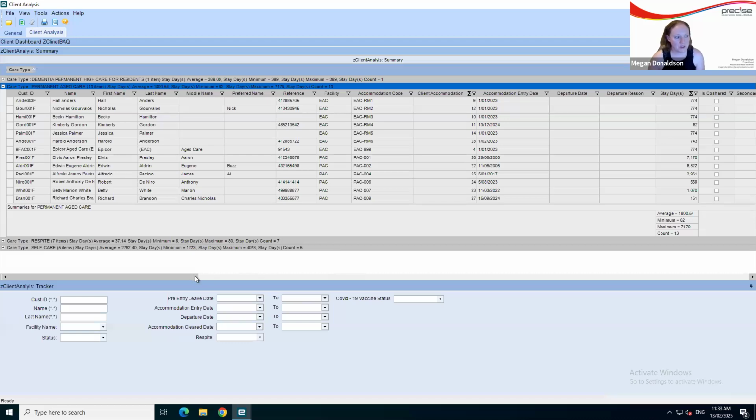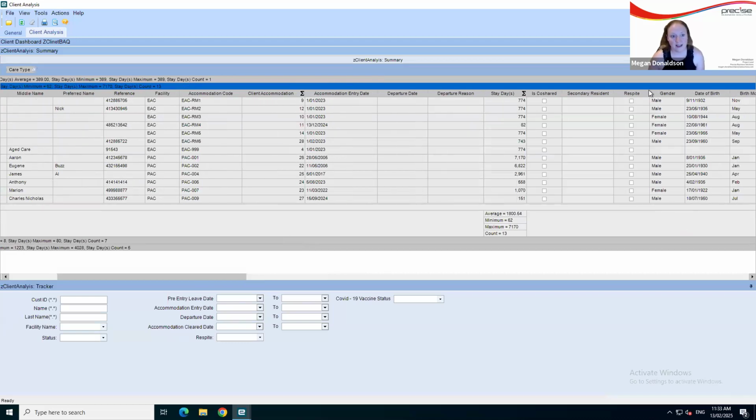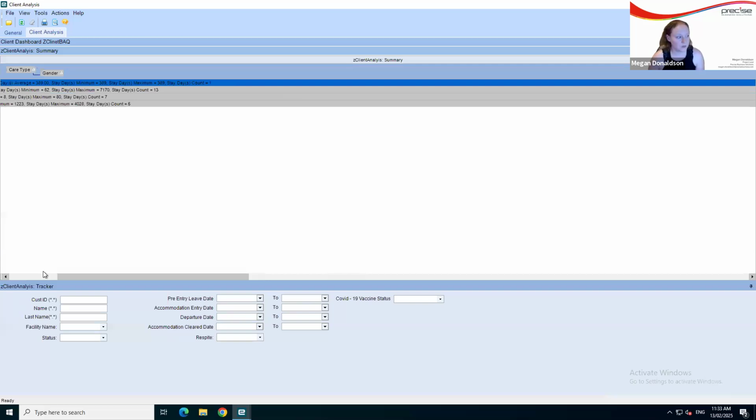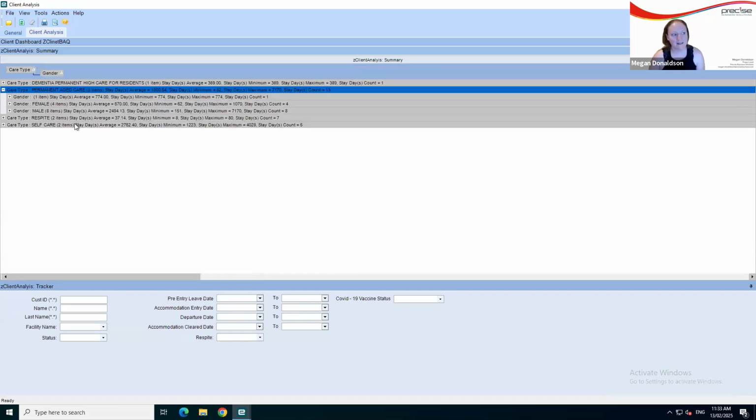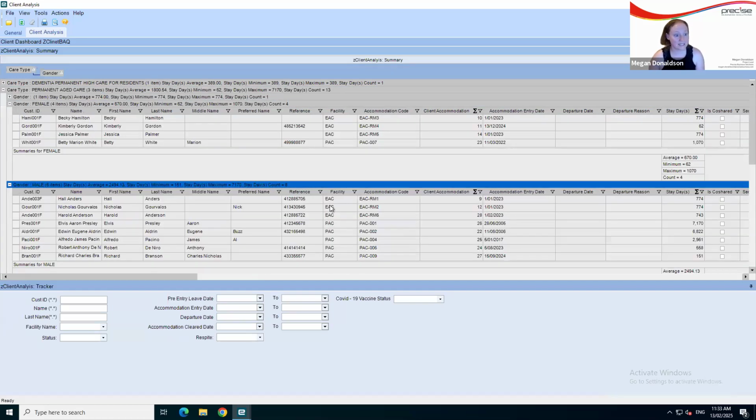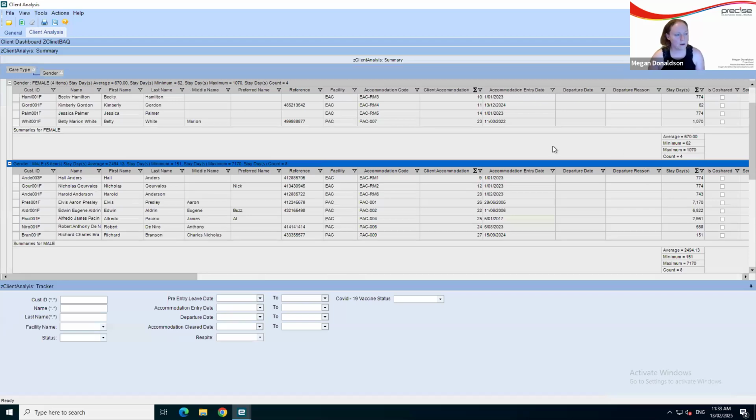Okay. You could even go one step further and group that again by gender, right? Is there a difference between our male and female days, right? I could actually drill into these and see that for permanent aged care, right, our females actually have an average day of 670 days. Our males have an average day of 2,494. Right, so you're able to drill down and see that level of information.